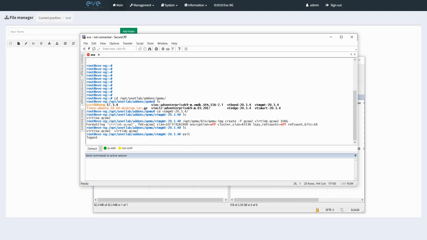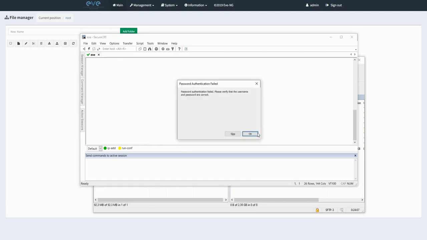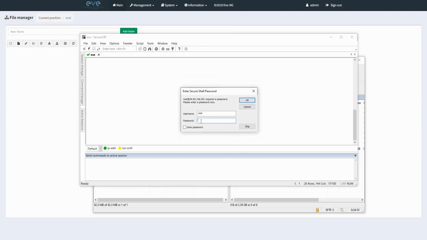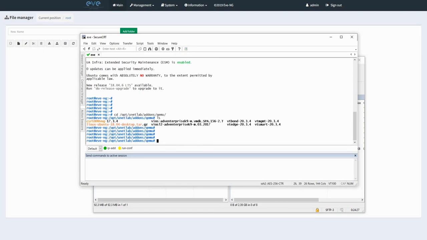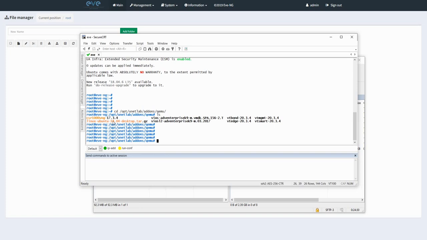Now we need to do some more steps for our, okay, I made a mistake and I just got logged out. I'm logged in again. So I need to do the same step for my Linux machine. So opt, unetlab, addons, qemu. Here I have my Linux machine, which is in zip format. I need to unzip it first, and to do that I need to run this command.